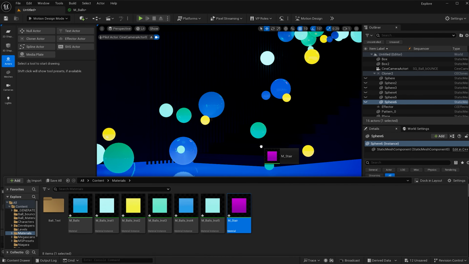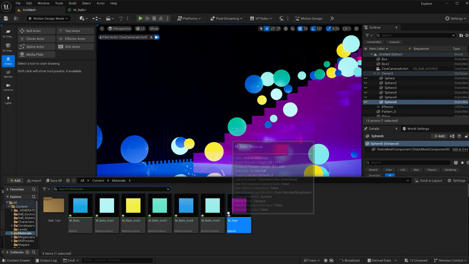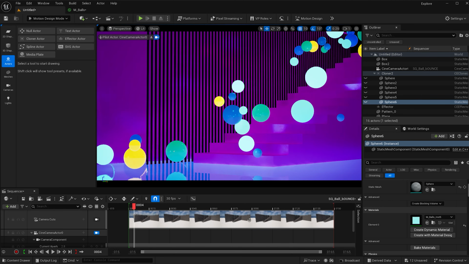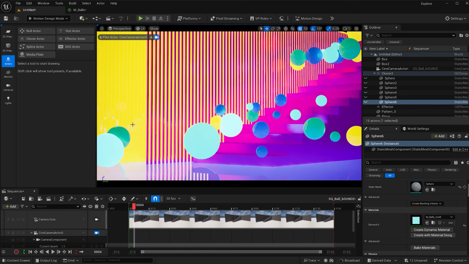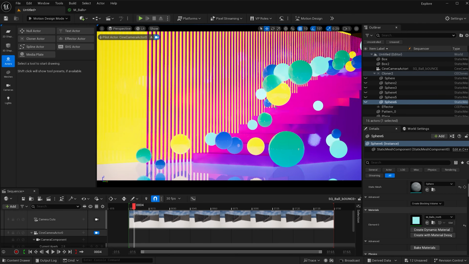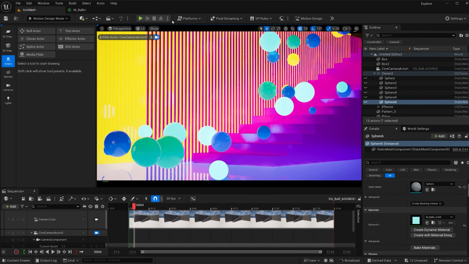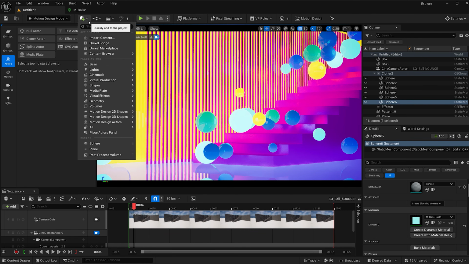And let's drag this onto the stairs. Nice. I'll also drag this onto the bars over here. And I'll drag this yellow back there. And now we're getting something closer to what we started with. Let me go ahead and add a post-processing volume.